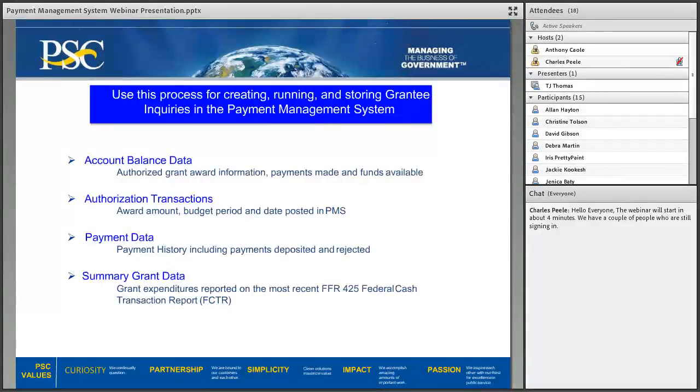Once you do that, you are actually in the payment management system. Before we go on to the payment management system, I'm going to go through some queries that are available to you. You have 4 queries available. The first type of query that you're able to do is account balance data, and that will let you know your grant award information, your payments made, and your funds available, whatever's remaining on that particular grant.